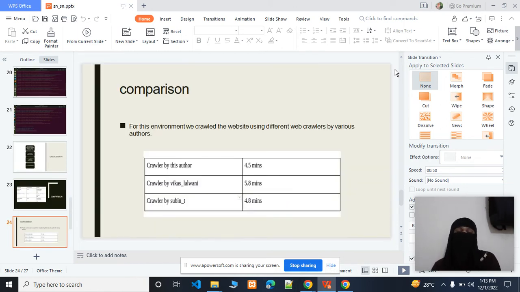And for another page we crawled, our crawler was taking 4 minutes, whereas the crawler by Vikal Lalwani was 5.8 minutes, and the crawler by Shubinti was taking almost 4 minutes and 15 seconds. So we have denoted it as 4.8 minutes.